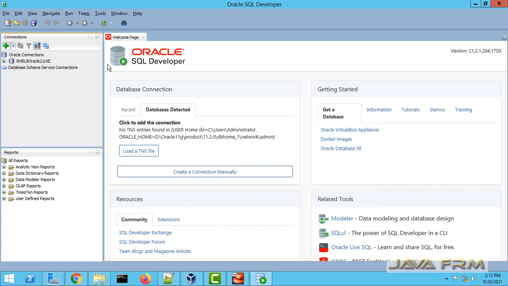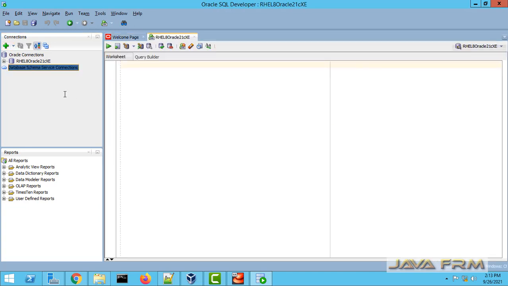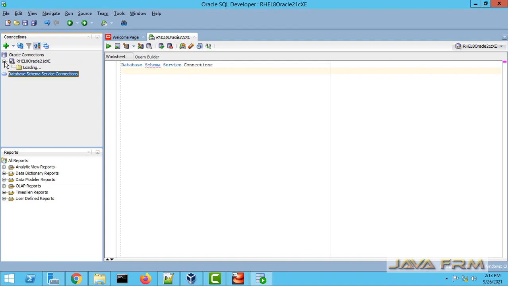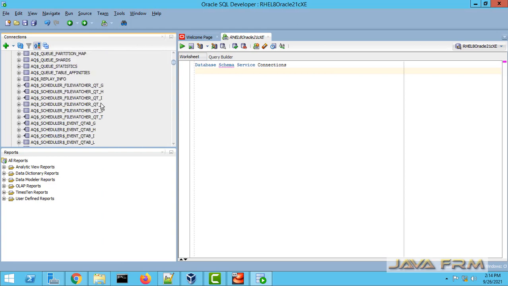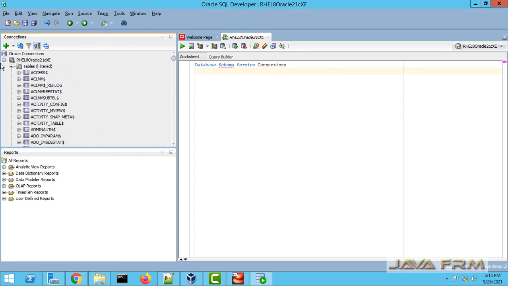So I am connecting to the default database XE using the SQL Developer tool, which is running on the Windows machine. Make sure that you install the latest SQL Developer. This SQL Developer version is 21.2, I think. Then only you can connect to the 21c Express Edition database. Yes, I can see the listings. Everything is fine here. Able to connect from SQL Developer.